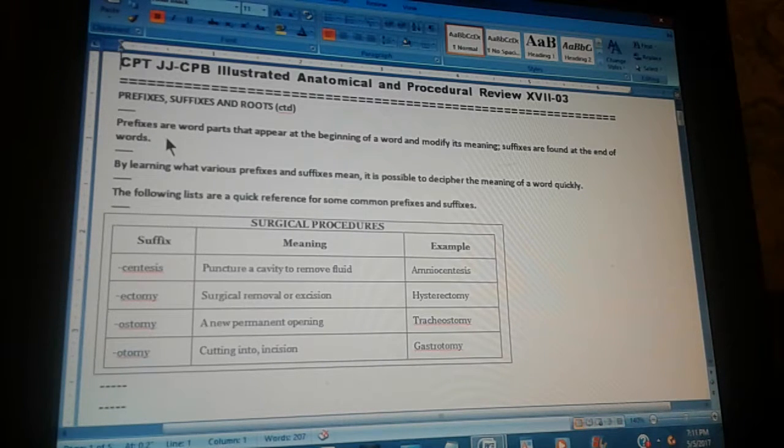The third one, ostomy. The meaning of that is a new permanent opening, or a mouth, or something that connects to the outside. And the example is tracheostomy. Tracheostomy is a new opening to the trachea.